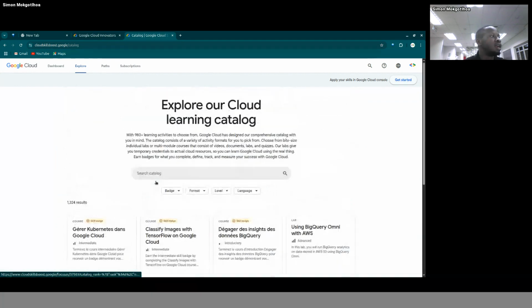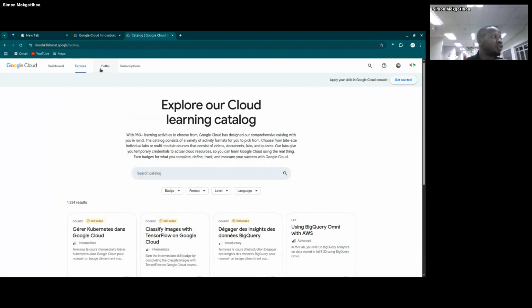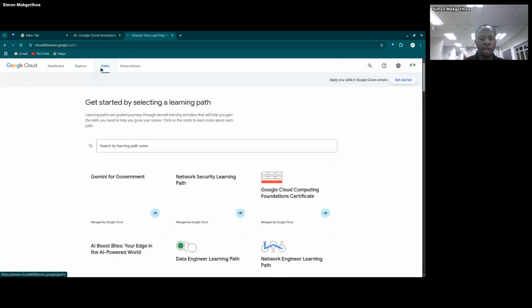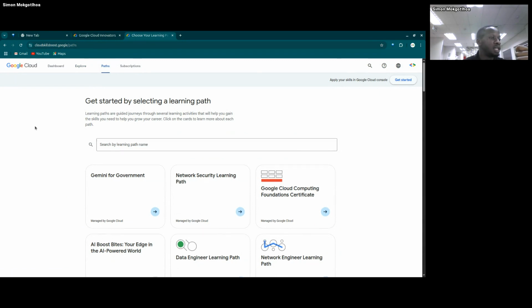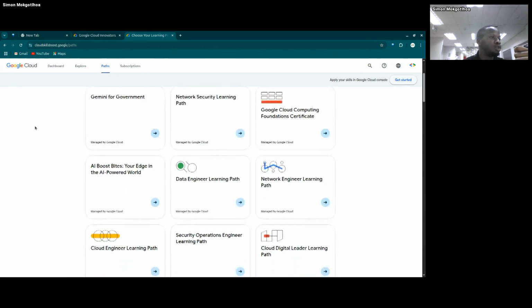So there's a huge range of courses that you can find here. There's paths as well, which I'll explain in a minute. It's essentially what a course would look like, right? It's a mixture of labs, it's a mixture of quizzes. As you can see, they have just about everything you'd need to know.